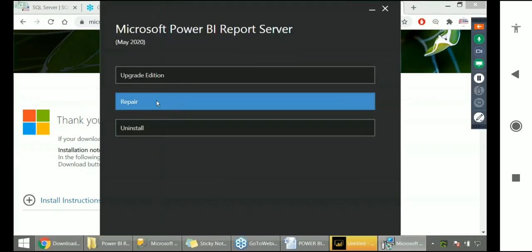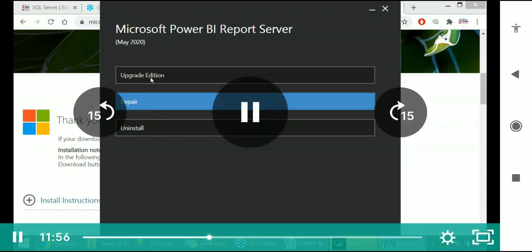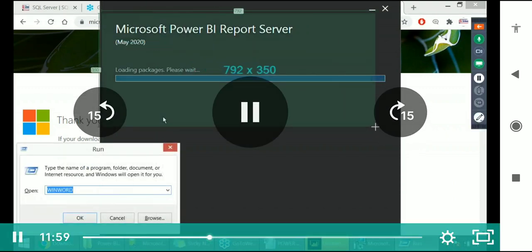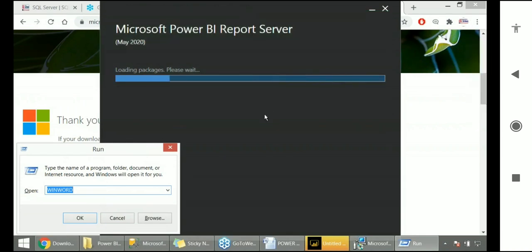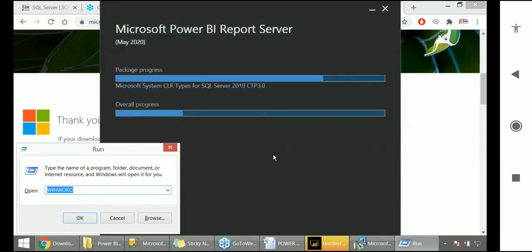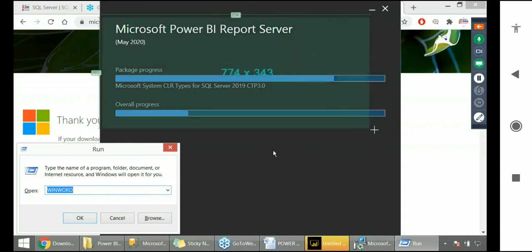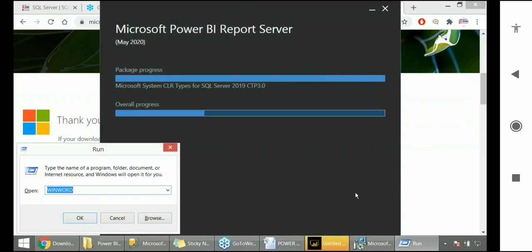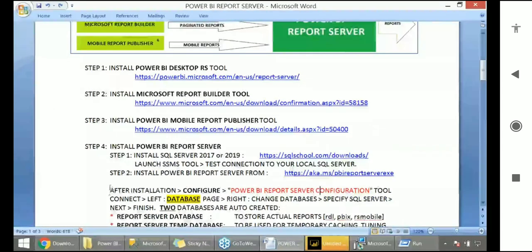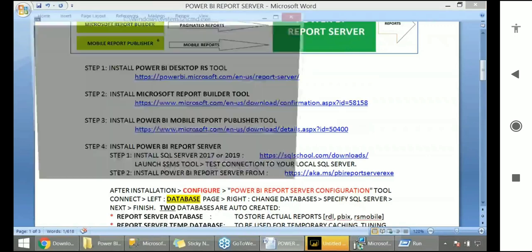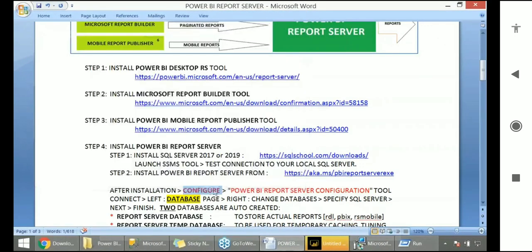The first time, it will say install. Click on it and you get an interface like this. This would take a few moments, even 1 or 2 minutes depending on your internet speed. After installation, you need to click on configure, this one.